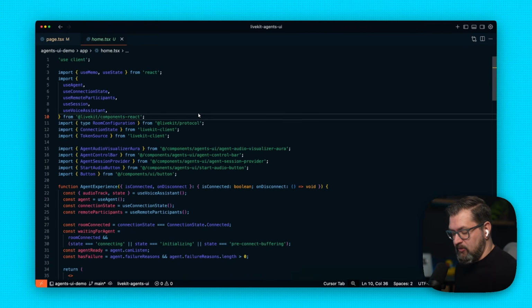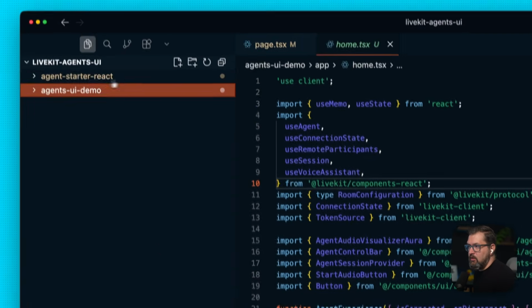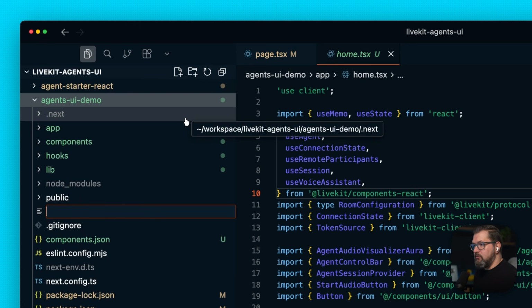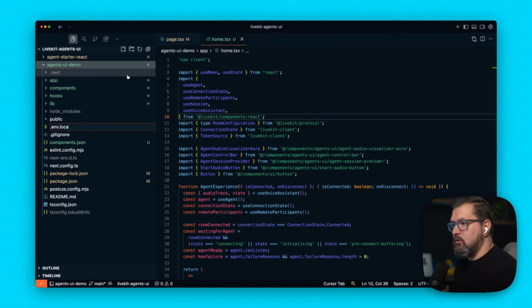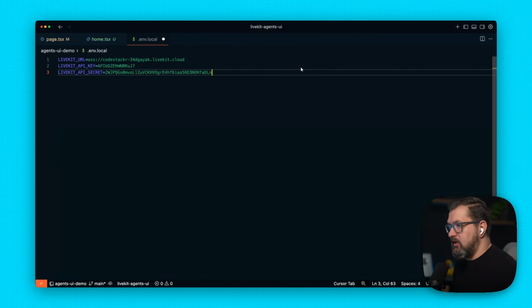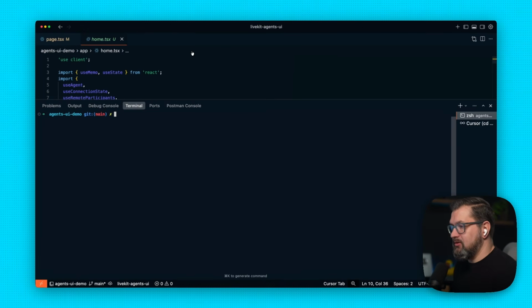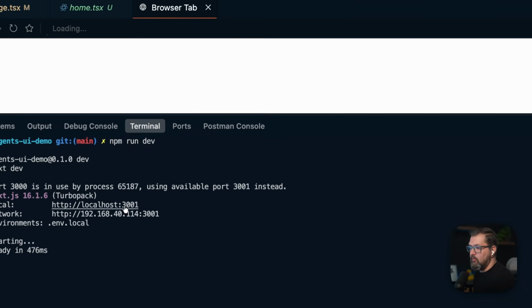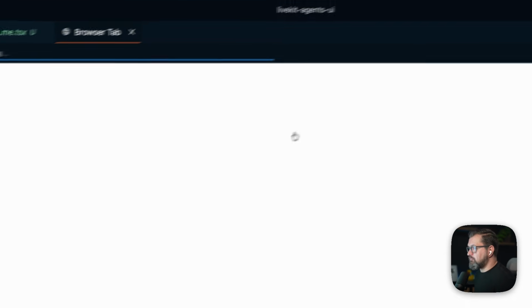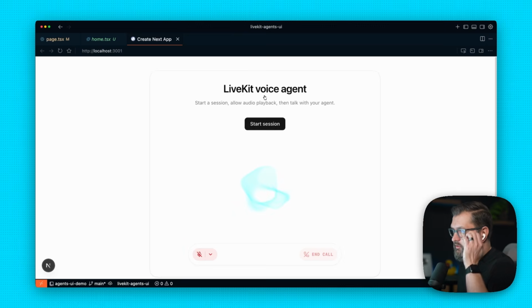Actually, before we run it, we need to add our environment variables. Let's create a new file here, .env.local. Let's paste in our variables that we got earlier, and then our agent name. Okay, so now let's give it a shot and see what it looks like. npm run dev. Let's open this up.